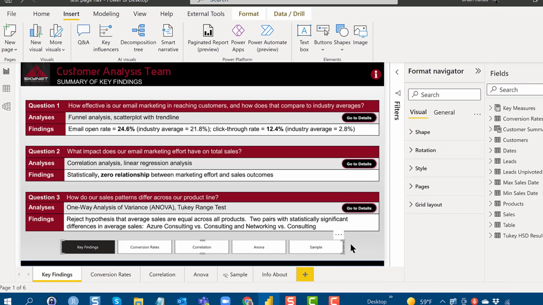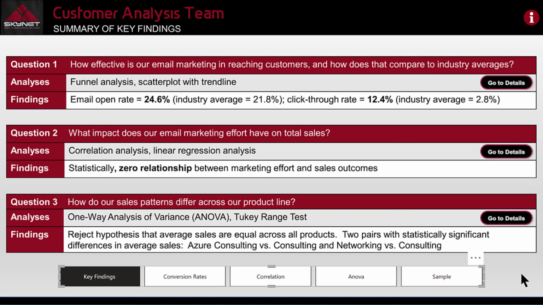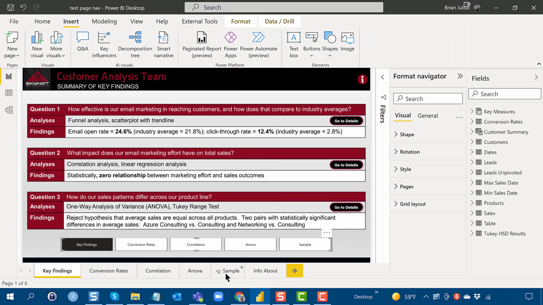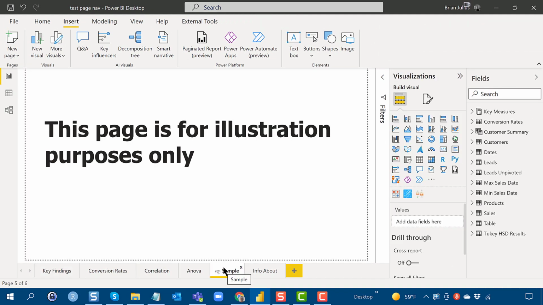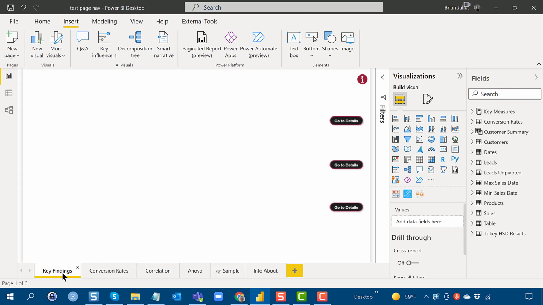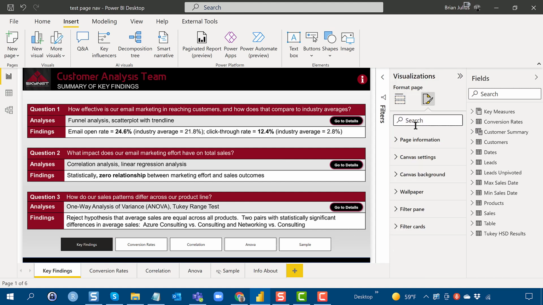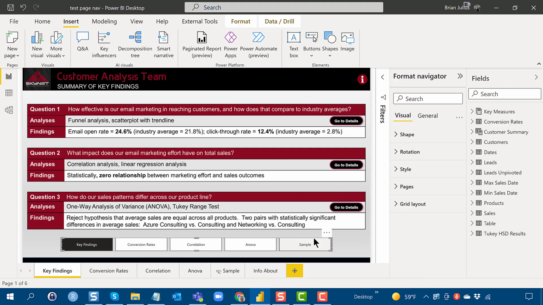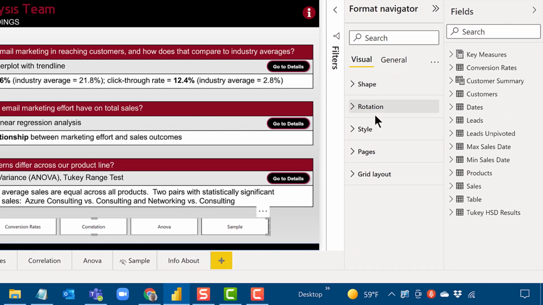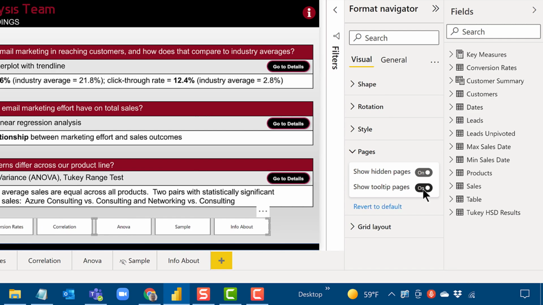One thing you'll notice here is that it created the page for sample, which is a hidden page. And I put that in here just to illustrate this for the purposes of this video. But if you remember, sample is a hidden page, but info about is a tooltip page, and that didn't show up here. And so what we need to do, if we want that to show up, is select that and then go to properties and go pages and then click show tooltip pages on.